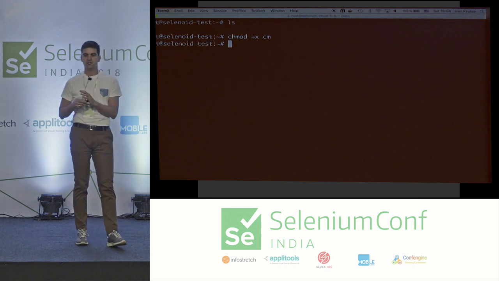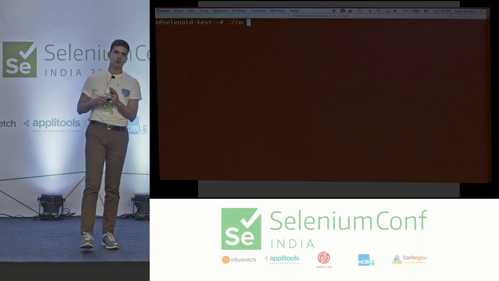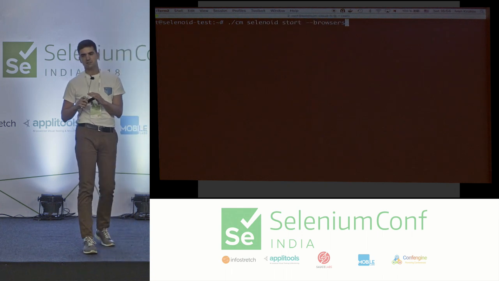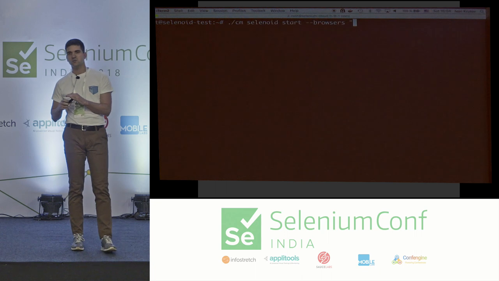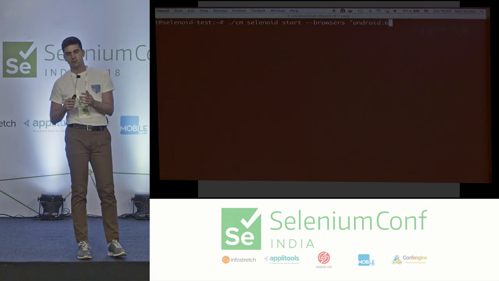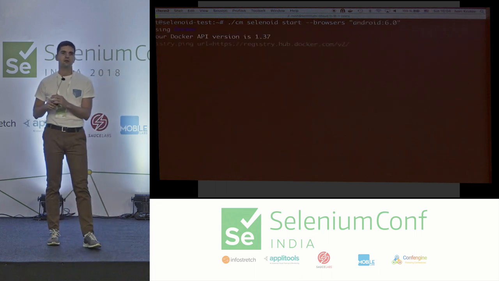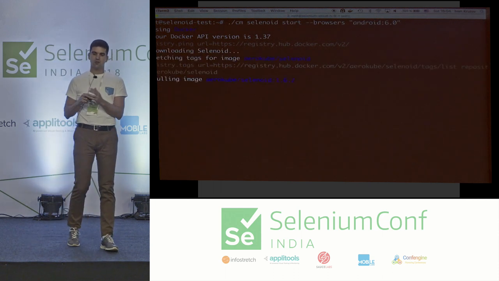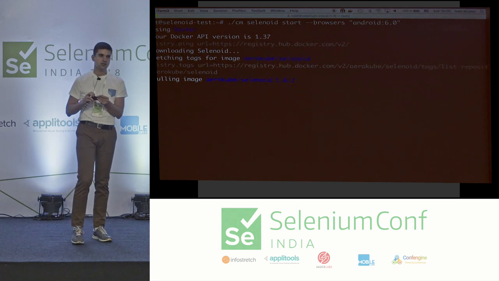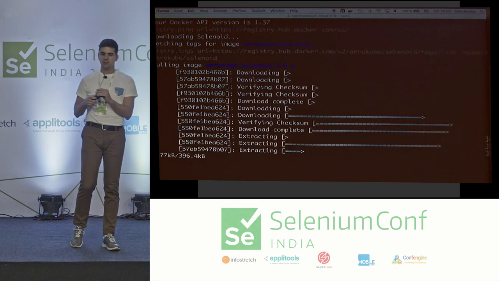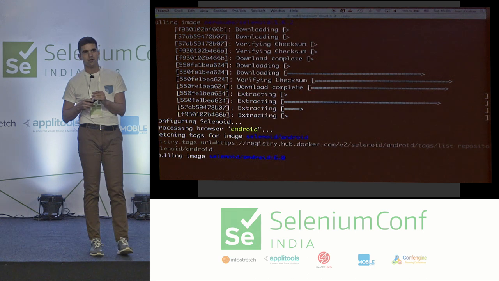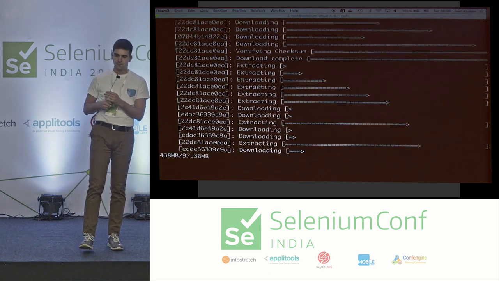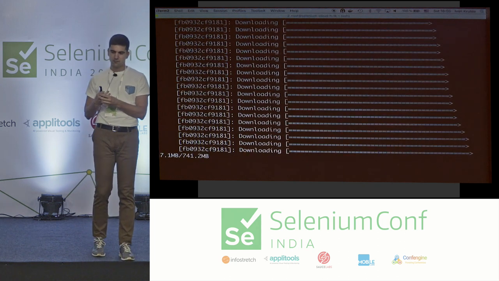So we add execution permissions and execute only one small command to install all the Android automation stuff. So cm selenoid start, and we specify Android version 6 as the desired browser. What it does is download the latest Selenoid release first of all, and then it downloads a ready-to-use image with Android version 6 inside. It takes some minutes to complete.